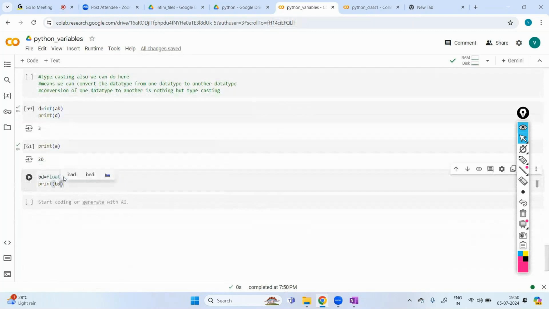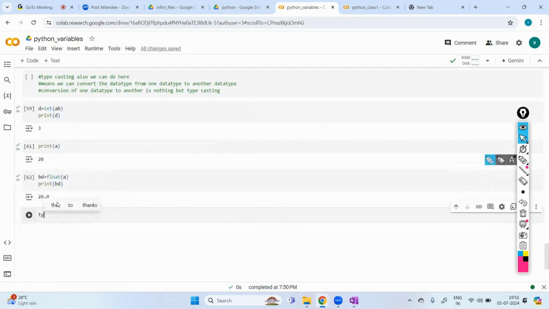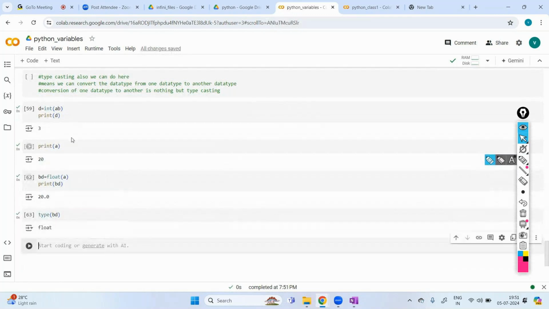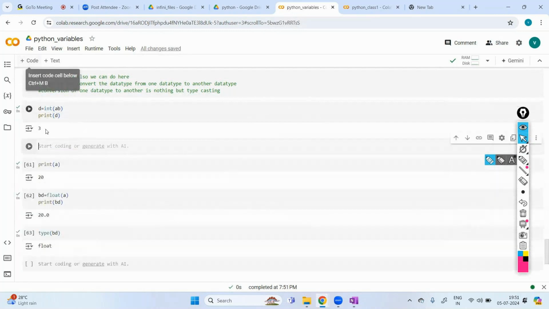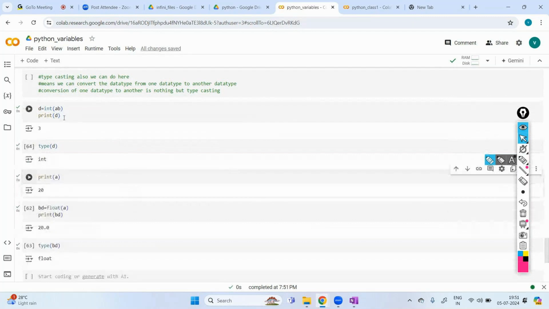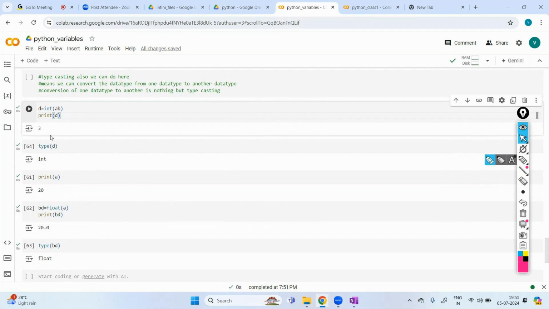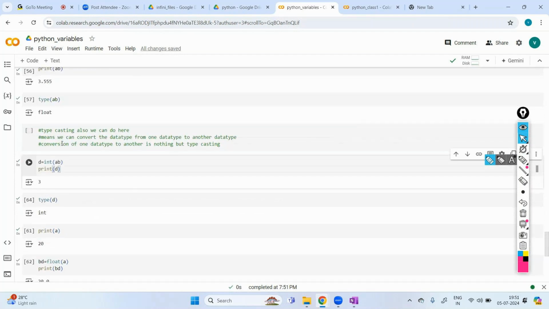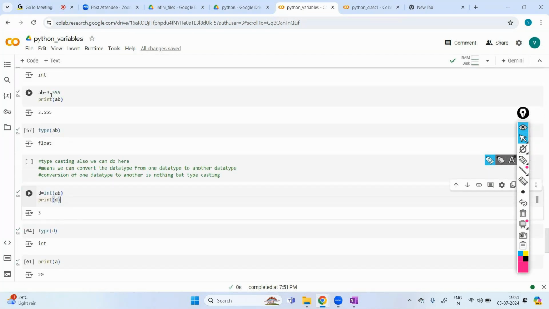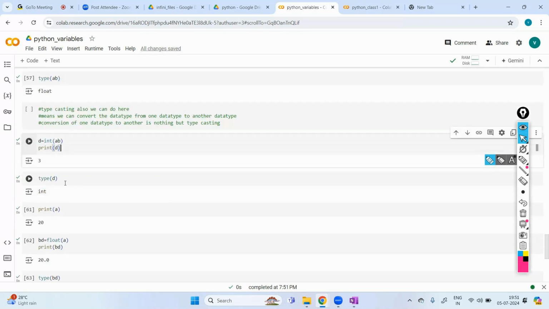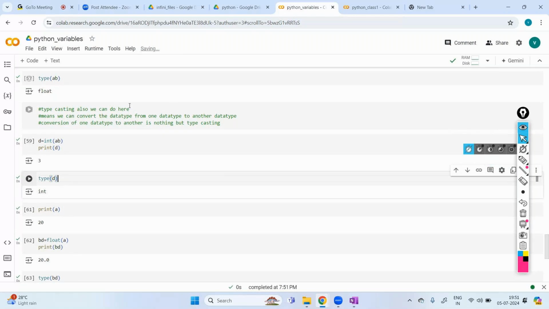Print BD. Converted. Now check the type of it. Type of BD, float. And type of d, I'm showing you. Got it? Type of d, integer. You have converted this float to integer before. In AB, 3.55 float is there. We have converted this to integer. You can check the type of d now. I'll write here, one second.